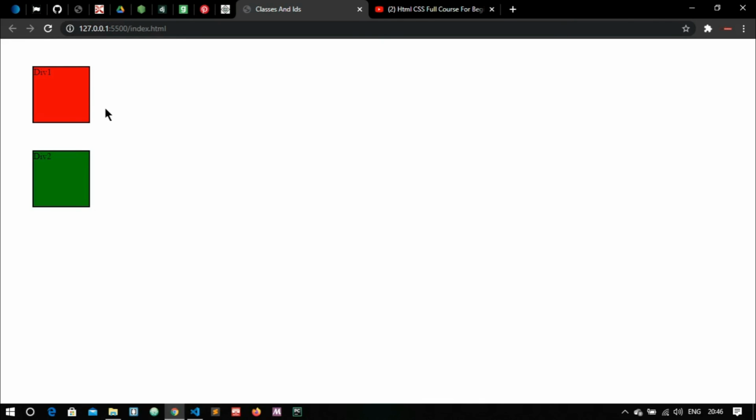You can apply colors, you can apply fonts, you can apply a lot of things, guys. There are a lot of things in CSS. So in the next video we'll see the background properties in CSS.